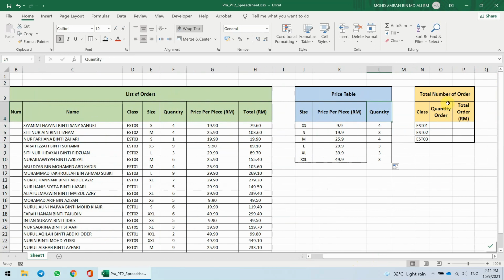The next table, total number of order. Now we want to know for EST1, EST2, EST3, the classes here. How many quantity order for this class EST1, how many quantity order for EST2, and how many order for EST3? How do we do? So we want to sum. Just now the quantity we want to count. Now we want to sum. Sum means we want to add.